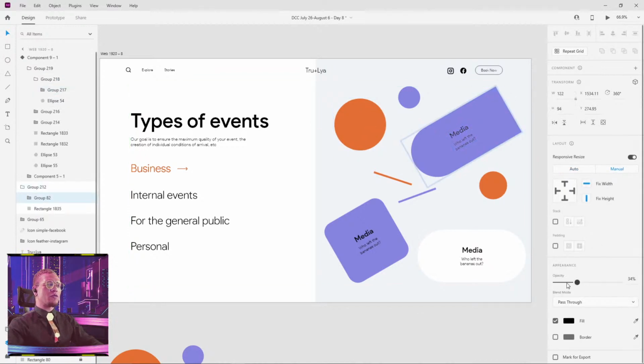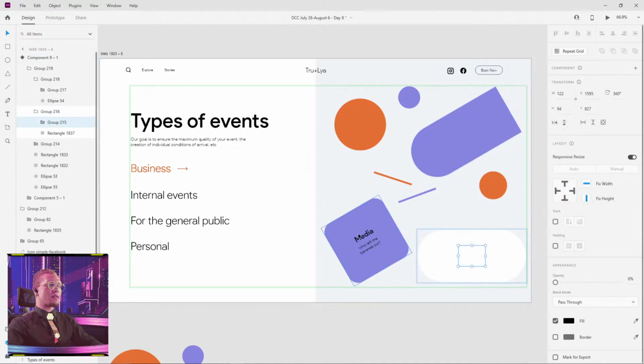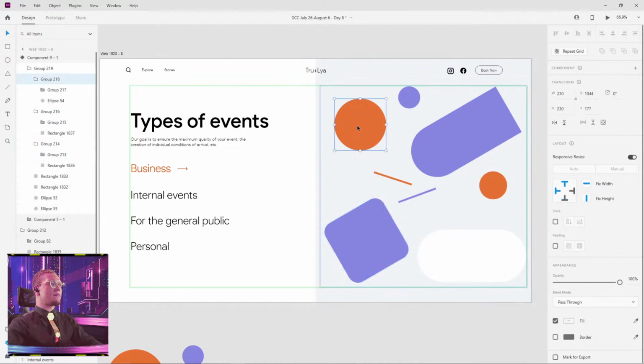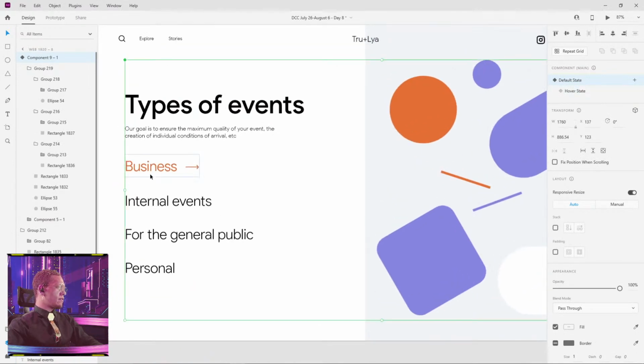So I'm just going into my shapes here, turning down the opacity of these text groups like that. And then I'm gonna go back to our component here. So that's our default. And I also want to go back in here.